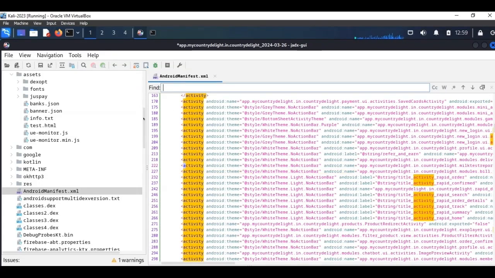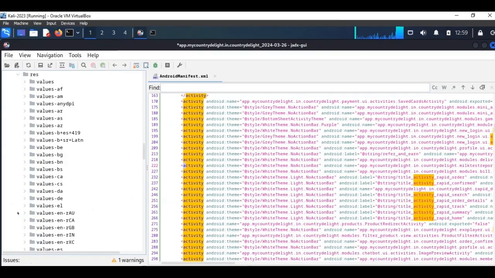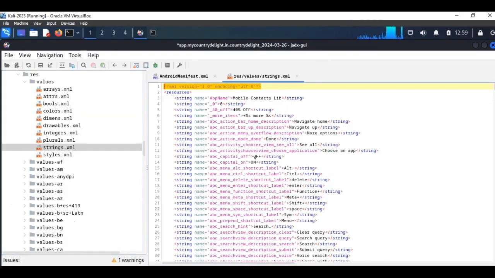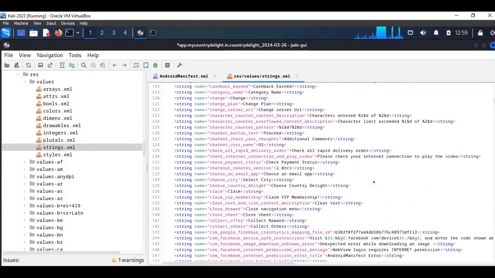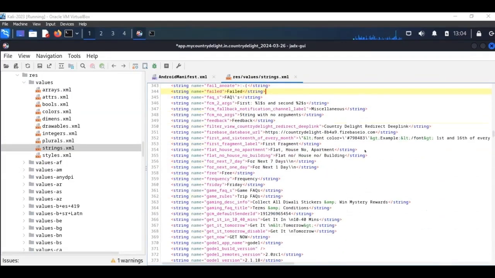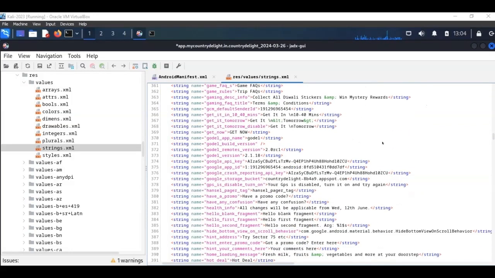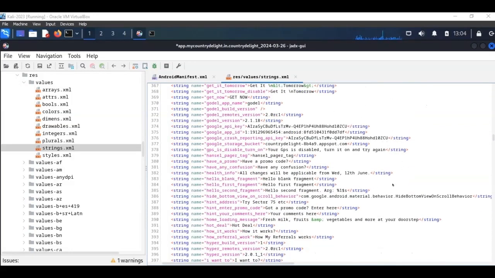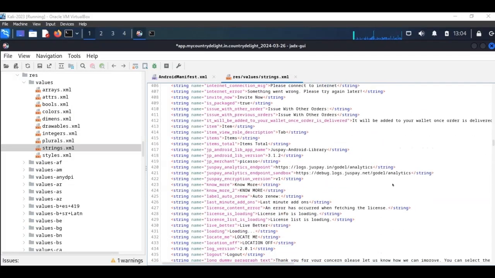Now one more thing to talk about: we'll go to the resources folder, and here under values we'll go to strings.xml. Here you can see all the strings that are used in the application described. As you can see, there are a lot of strings being used. What we can see are the addresses, the frequencies, whether GPS is disabled or enabled, first fragment. What else are they using?